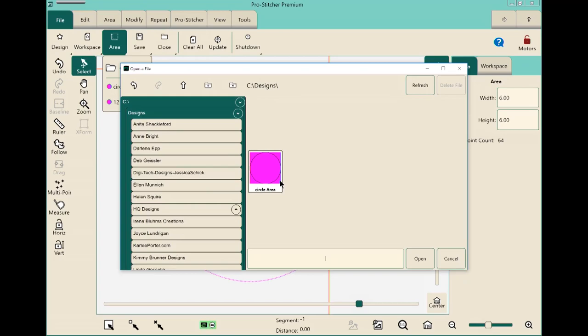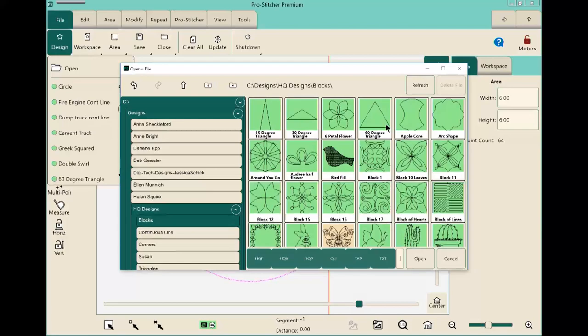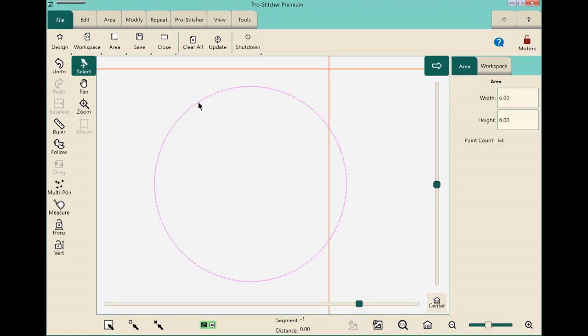It looks a little different than the designs. I think most people know that when we open a design, the colors of the tiles are different. They depend on the icon, on what kind of format of file we're opening at the moment. The HQV files are green, and the area files are all that beautiful hot pink. So there's my area.